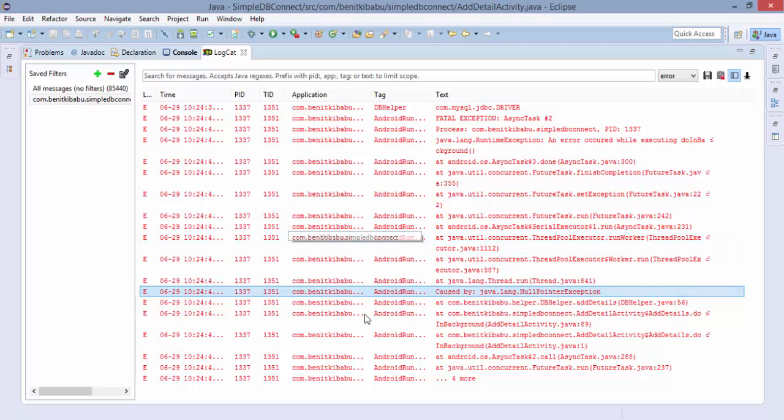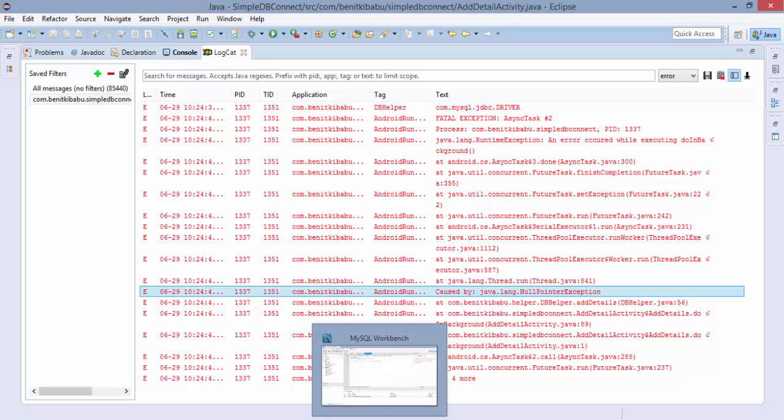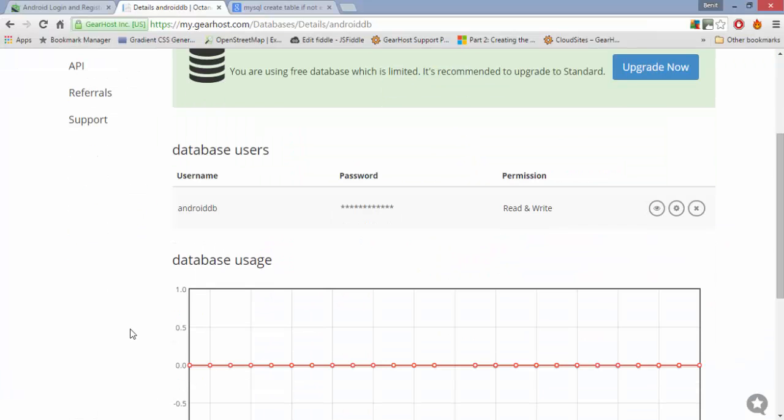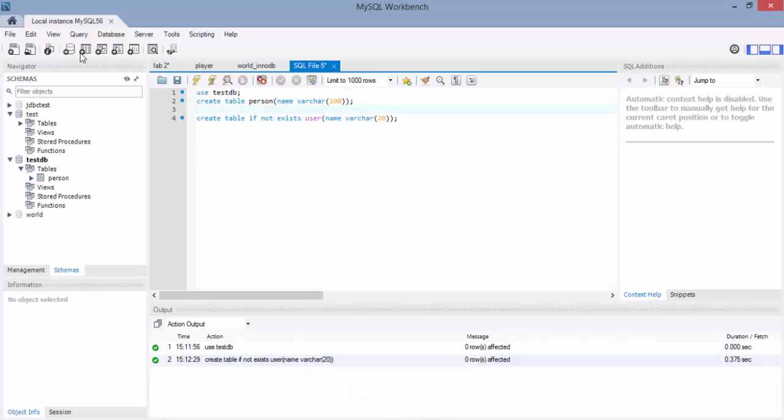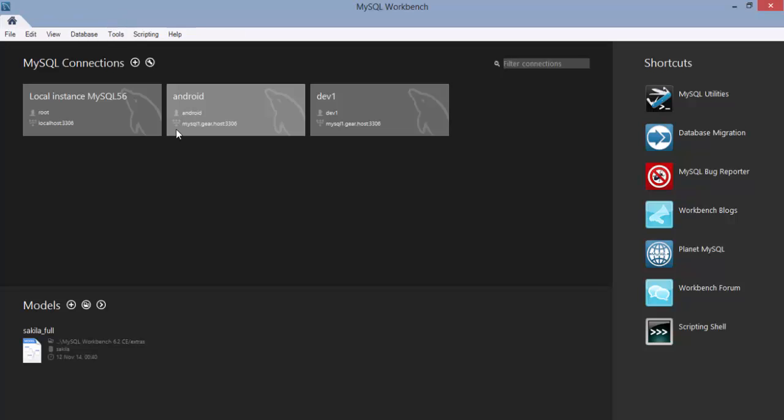Okay, so that can only mean one thing. It just means that our database wasn't created, or our table wasn't created. So just for the sake of this, I am going to use my workbench. I just want to check the connection on that.